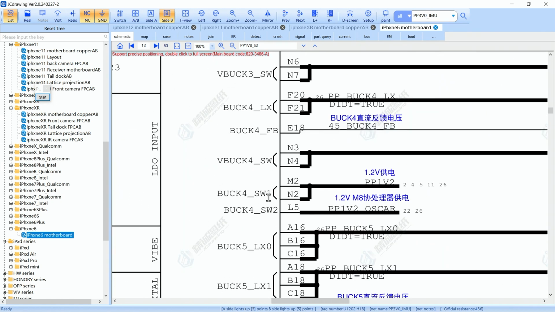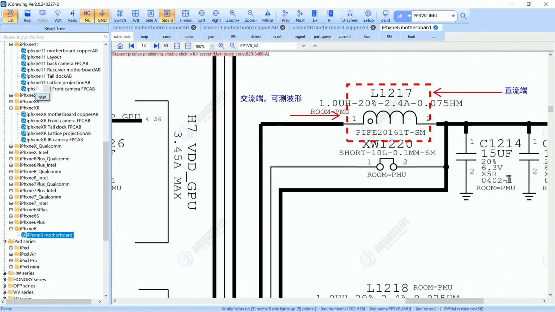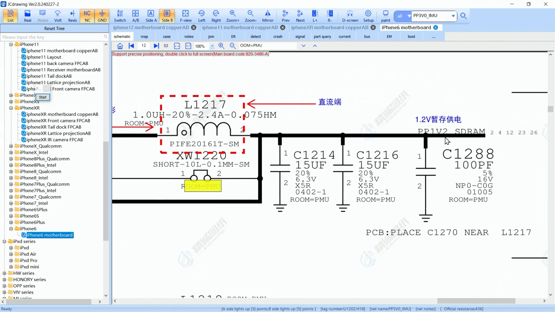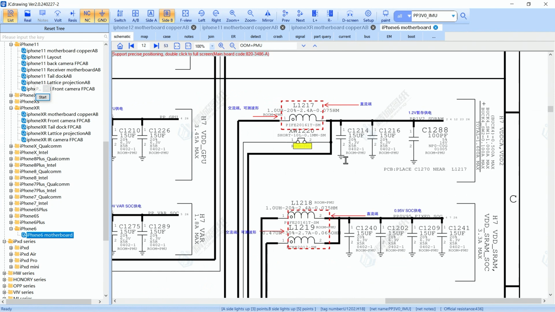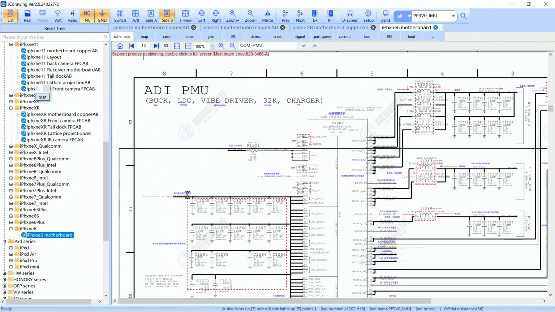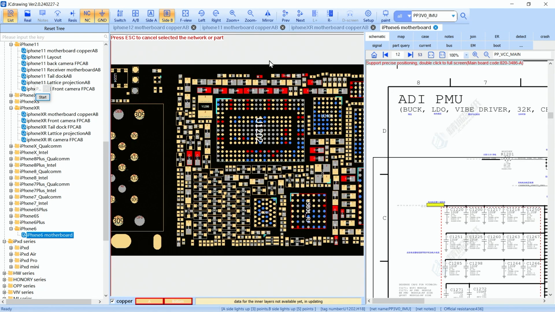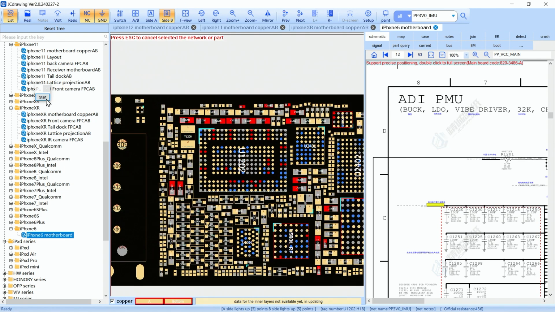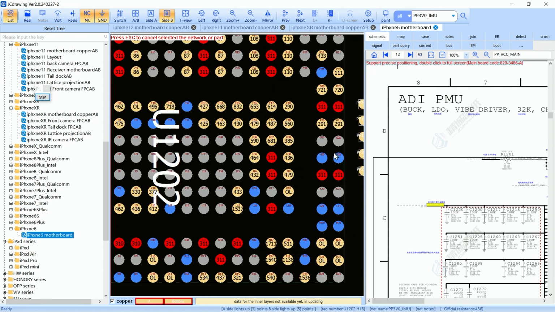And which one is buck 4? Buck 4 is this one. This is buck 4, PP 1.2 SDRAM. Whatever, this is important to understand because, if you can see right here, this is the PMU, right? You are saying, okay, E20, where is the E20?